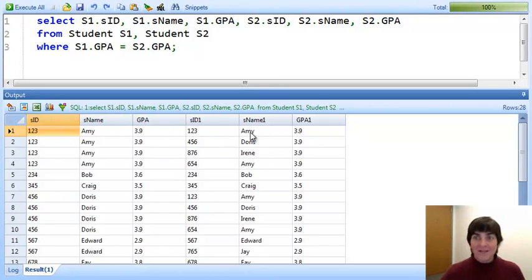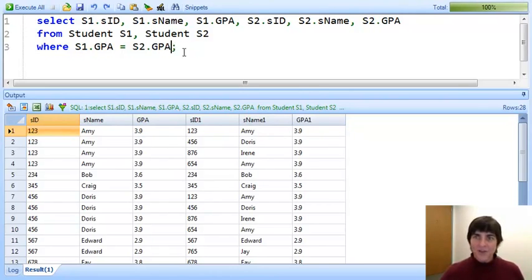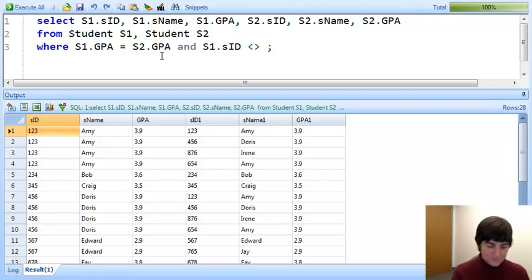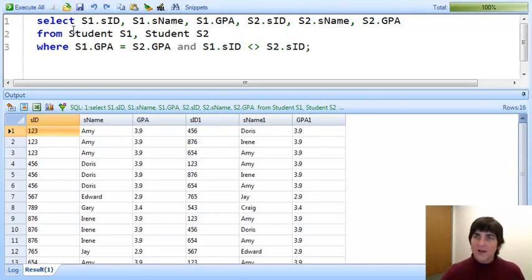Amy and Amy, the same student. Well, Amy has the same GPA as herself, but more likely we just wanted different students who had the same GPA. So to do that, we'll add an and that says these are two different students. The SIDs of the students are different. Now let's run the query and see what happens. Now we see that we no longer have Amy and Amy, and every student is paired with a different student.